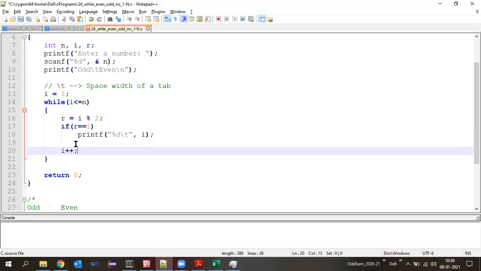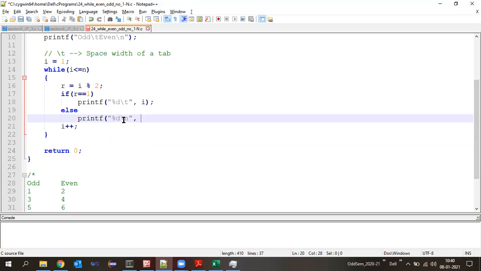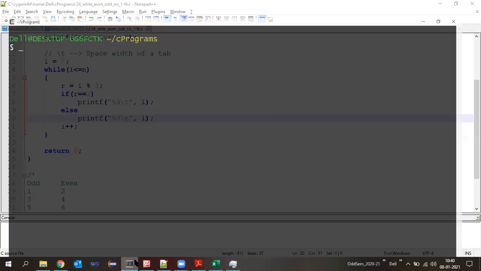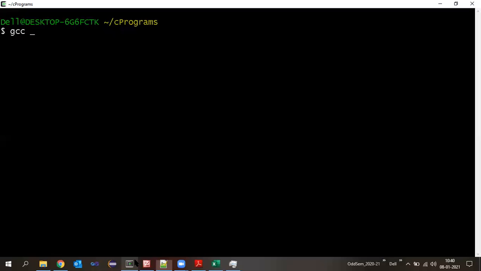So else printf %d. Now look at here. After printing the even number, I need to print a new line. So new line means \n. Slash n I will print, and then comma i. Okay, let us run the program and check whether it will work or not. Let's go to the terminal, and the file name is 24. Let's compile the program.